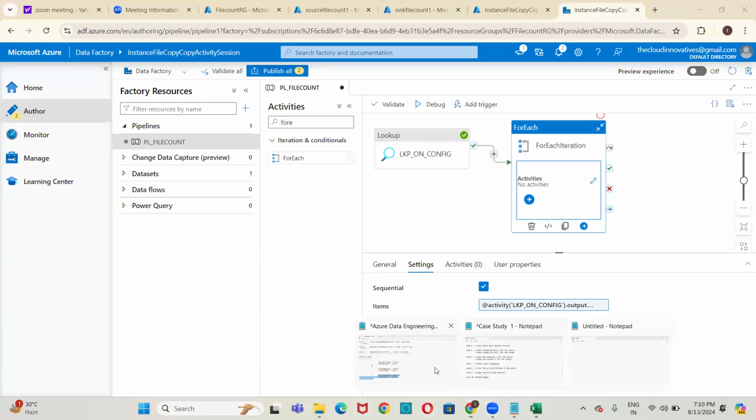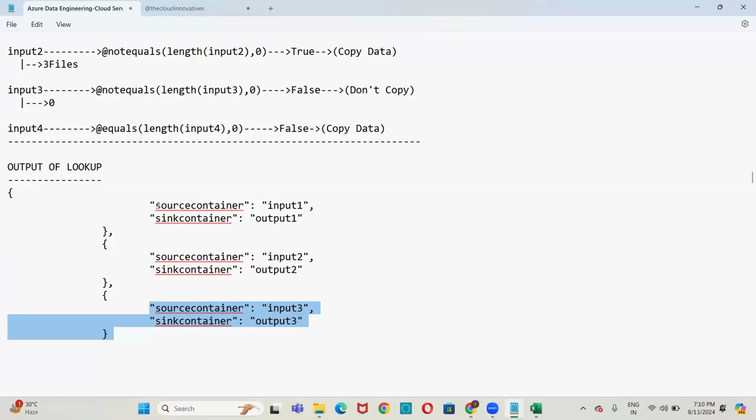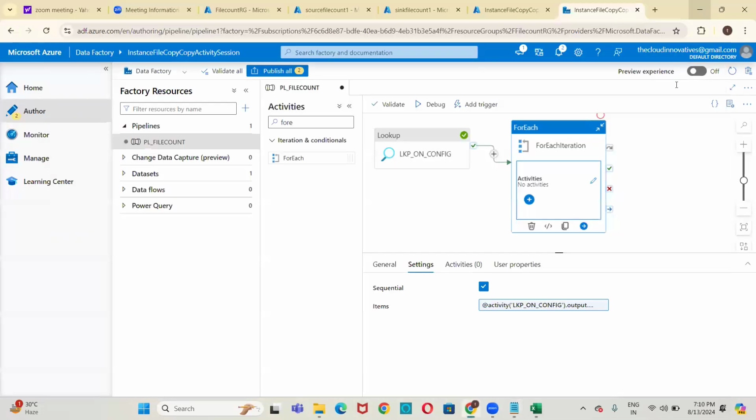If you use the value, the source container will be processed as well as the sink container. Both come under value only. So whether it is input 1, output 1, input 2, output 2, input 3 and output 3, whatever you have, both are processed here. So guys, that's it. You have given the condition here. Now go inside for each.